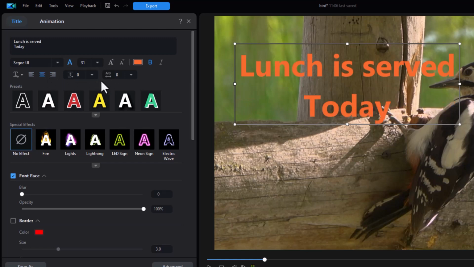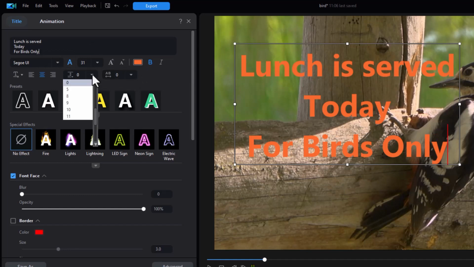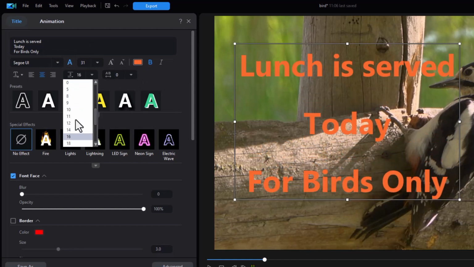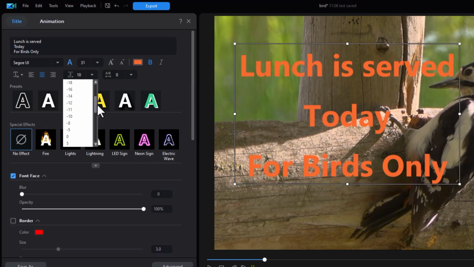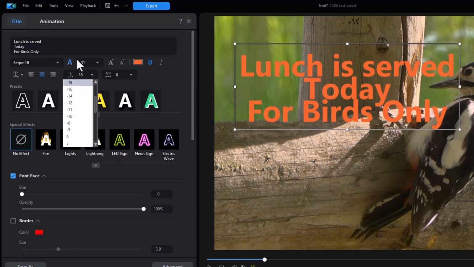The next feature is distance between the lines. Let me add a third line here. And now I have 3 lines. Let's see what happens when I mess with the line spacing. If I click down here, I can go and make it farther and farther apart, or I can make it negative. Lots of people don't realize you can also use negative spacing to tighten it up.